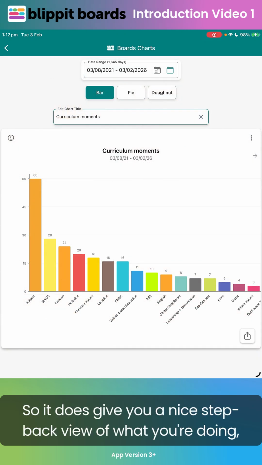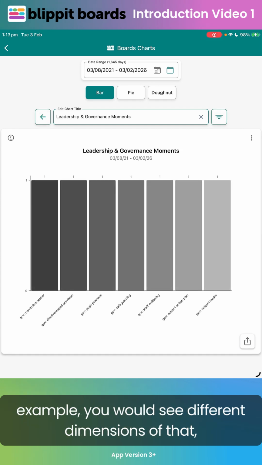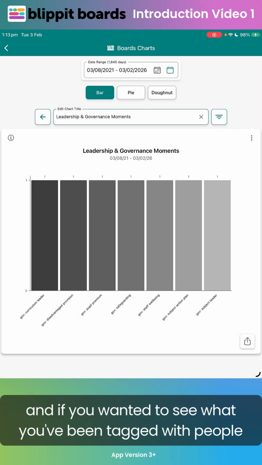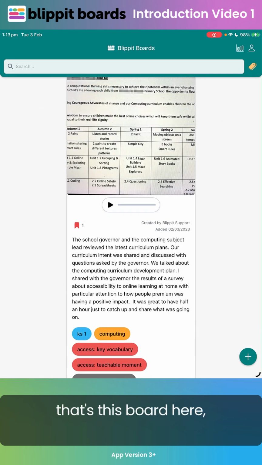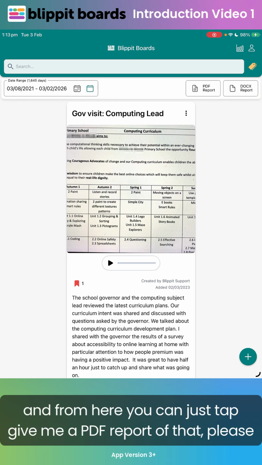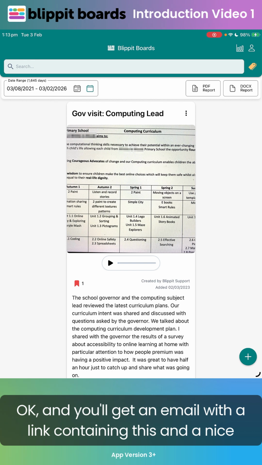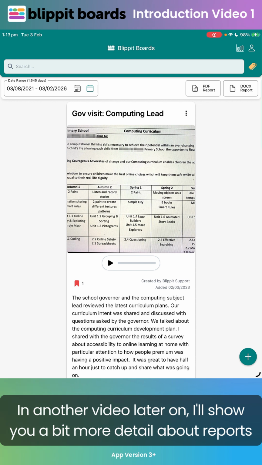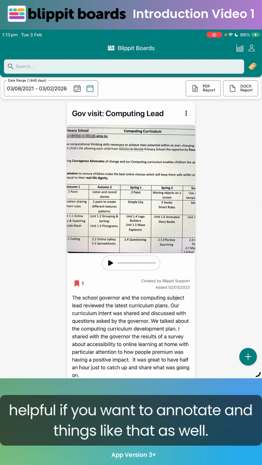So it does give you a nice step back view of what you're doing. And if you wanted to look at leadership and governance, for example, you would see different dimensions of that. And you can again filter it accordingly. And if you wanted to see what you've been tagged with pupil premium conversation, that's this board here. And from here you can just tap, give me a PDF report of that, please. Click OK. And you'll get an email with a link containing this and a nice cover page and what have you. In another video later on, I'll show you a bit more detail about reports and why sometimes downloading as a Word document is more helpful if you want to annotate and things like that as well.